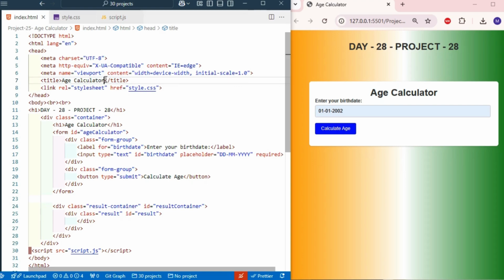I am taking a title, my project name is Age Calculator, to show in the browser tab in the output. Then I am taking a link tag with rel equal to stylesheet and href equal to style.css. Then after closing the head tag, take one body tag.